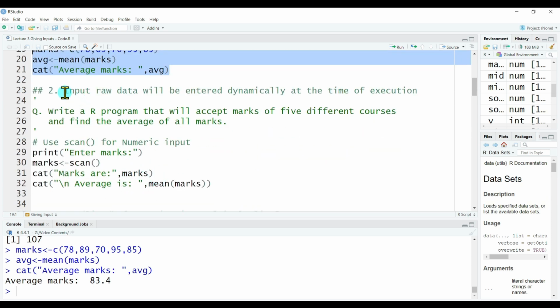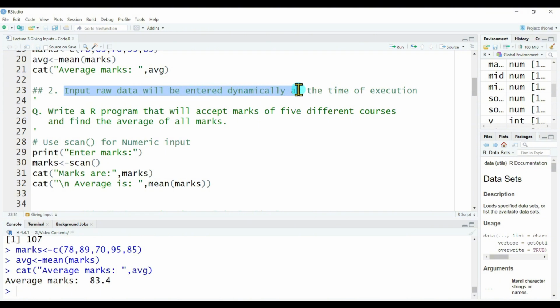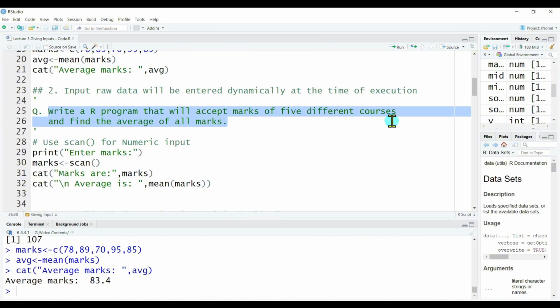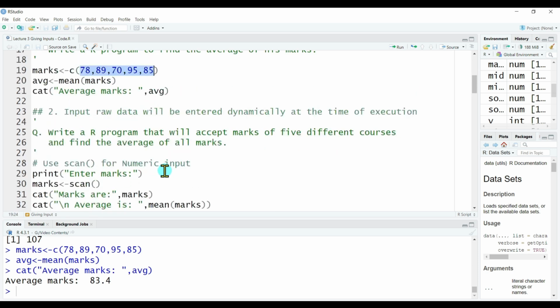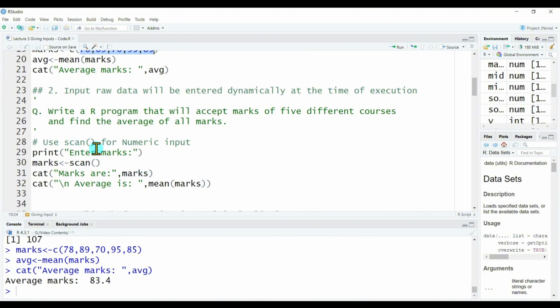Next, the second method is input raw data entered dynamically at the time of execution. When you run the program, at that time the program will ask you to give the input data. So in that case, your question will be like this: write an R program that will accept marks of 5 different courses and find the average of all the marks. So data is not supplied in the question. In that case, we will use the scan function for numeric input. These data are numeric data. And of course marks are numbers, so we will use the scan function.